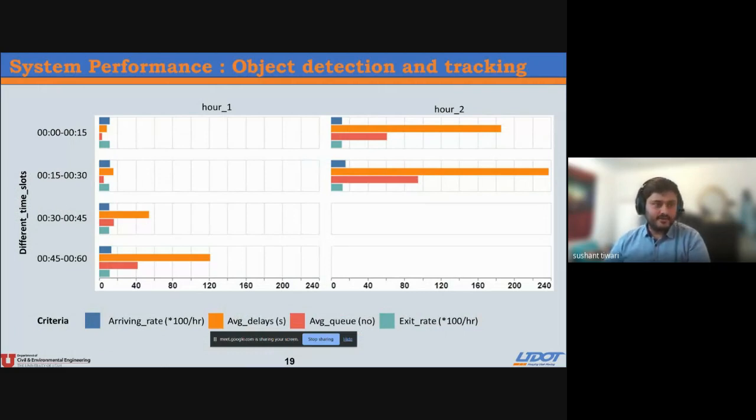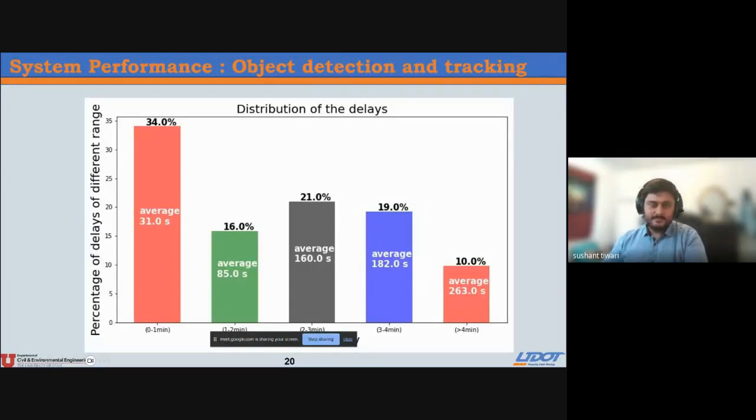Like based on arriving pattern or arriving rate, we can say a queue is going to be developed almost in this manner, and that will be very useful for the team. And we have also distributed the range of delay into different categories: 0 to 1 minute, 1 to 2 minutes, 2 to 3 minutes, 3 to 4 minutes, and more than 4 minutes.